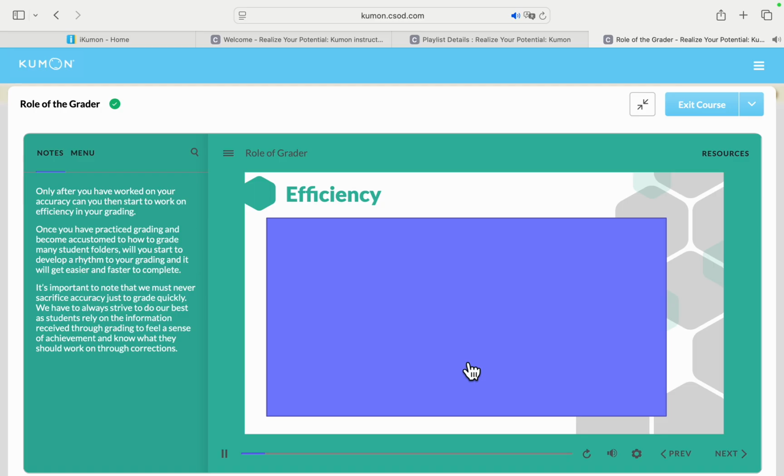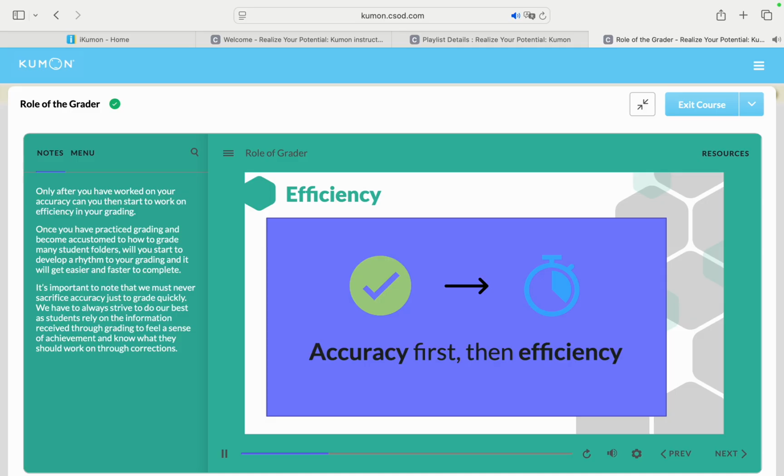Only after you've worked on your accuracy can you then start to work on efficiency in your grading. Once you have practiced grading and become accustomed to how to grade many student folders, you will start to develop a rhythm to your grading, and it will get easier and faster to complete.